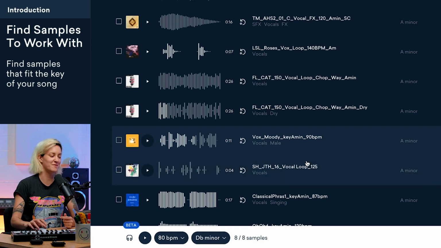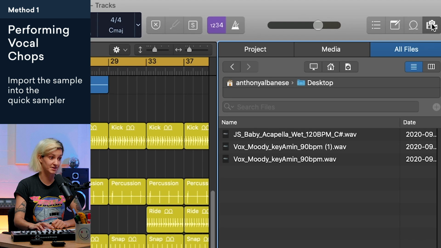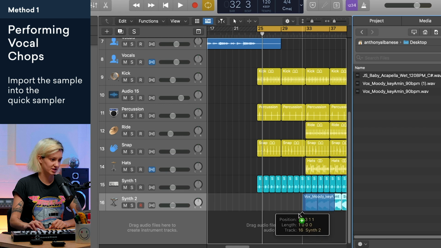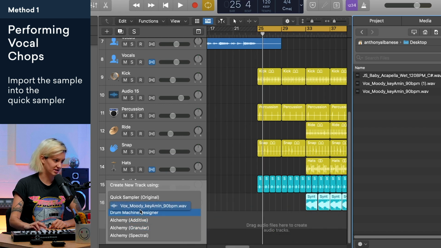Okay, I think this one could be fun to chop up. Now that I'm in Logic, I'm going to import that vocal sample directly into my project. I'm going to open the media browser, grab it, and drag it over to the arrangement window. And I can choose to create a quick sampler.